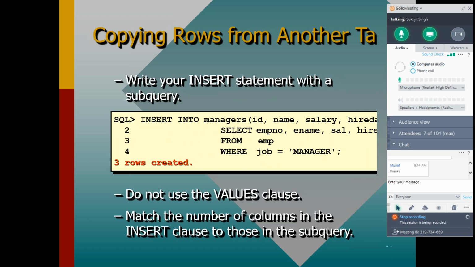We can do insert as select. That does a copy of one table into another. The only thing is that we have to match the number of columns in the insert statement with what we are providing in the select statement. So when we say insert into managers and we provide all the column names, we must provide the select statement with the same idea. So employee number corresponds to ID, ename corresponds to name, salary to salary, and hire date to hire date.